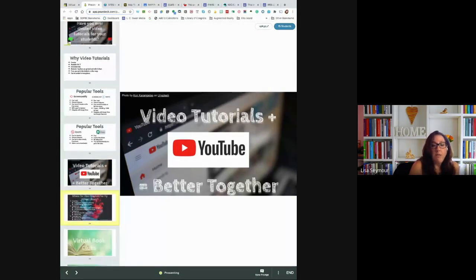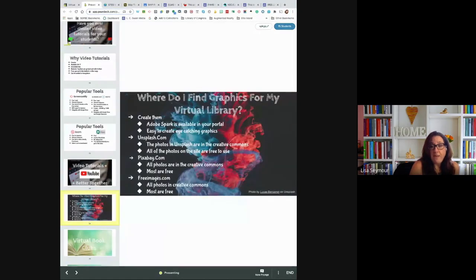When you're doing all of these different things, you're going to need some graphics. These are my go-tos for where I find graphics for my virtual library, for my videos, for my presentations. I do create some of them using Adobe Spark. It is available in your portal. It is a great tool for you to use as a virtual librarian in creating things. You can create videos in there with slides. You can share it with your students and have them create projects, book trailers, and whatnot. It's super powerful and easy to use.